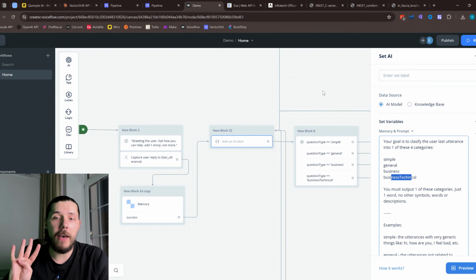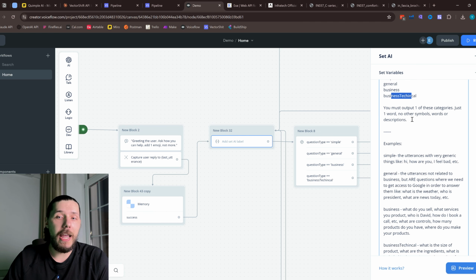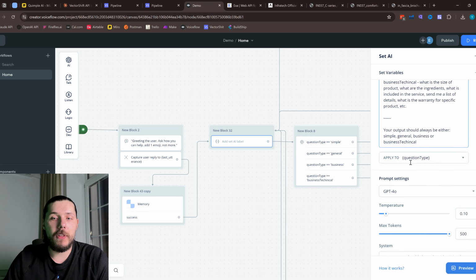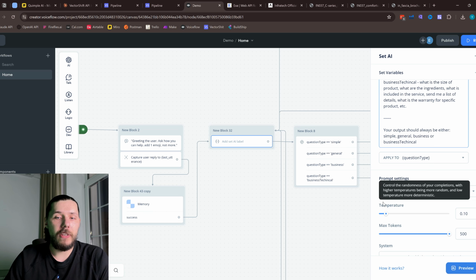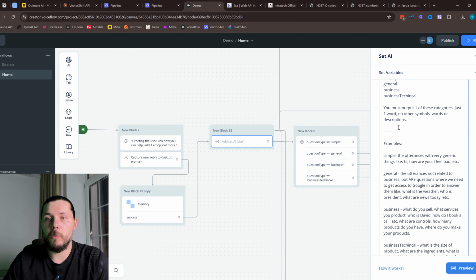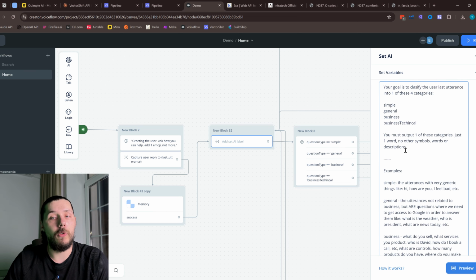So we have 4 categories, and we're asking AI to output one of these categories and save it to the question type variable. Very important, you need to set the temperature as low as possible because we need to limit the amount of things that AI can do. More temperature, more variety. It's not something that we want. We just want either 1, 2, 3, or 4.